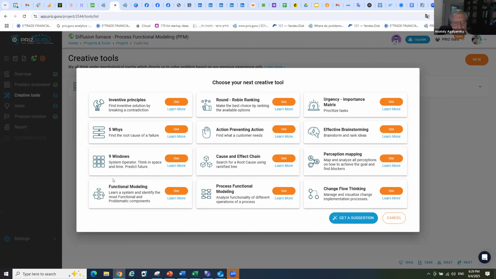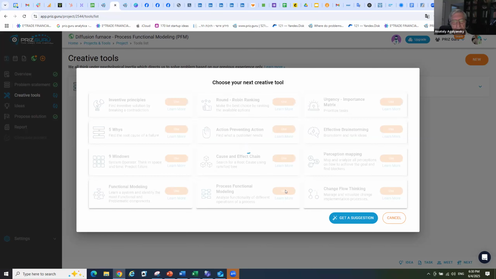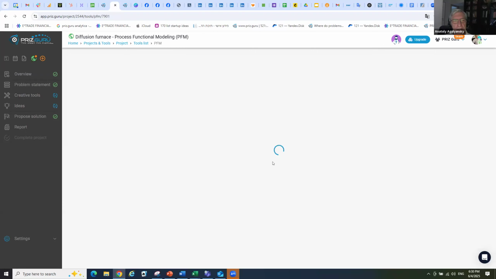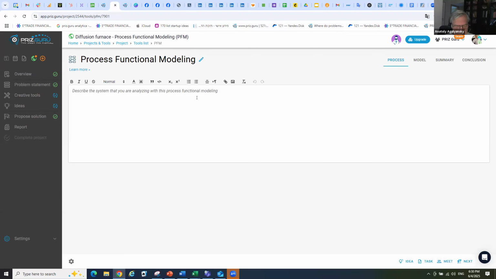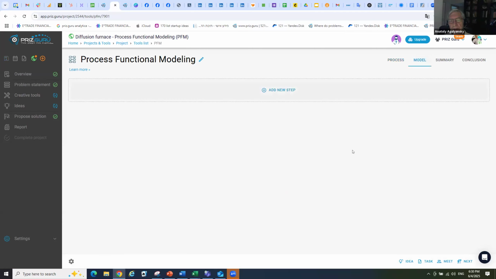So here is functional modeling. Here is process functional modeling. If you forget how to use it, you have this button, learn more, and you get to the documentation. Let's click, and we are in the tool. Here we can describe what system we're going to analyze, and we go to the model.